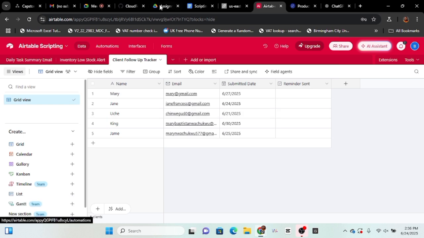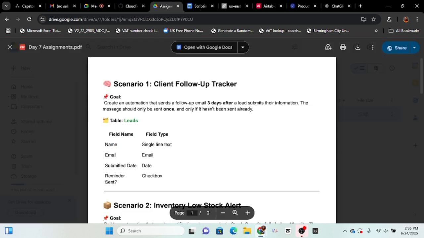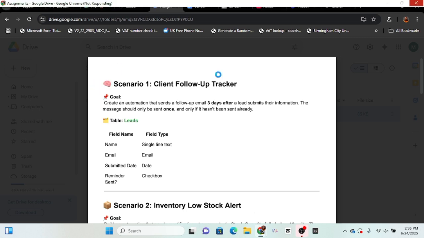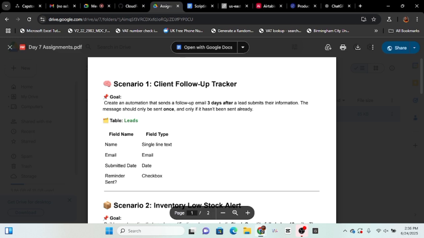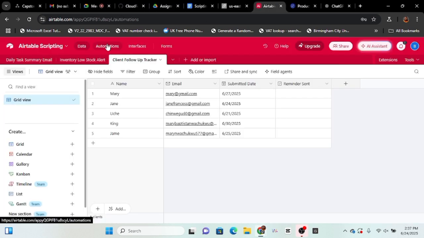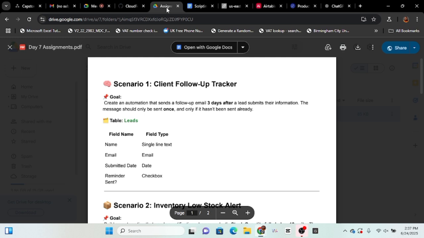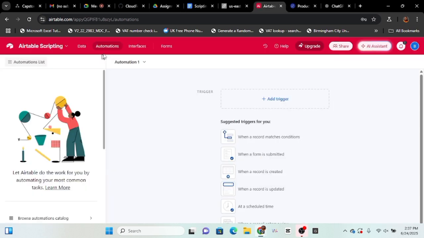So I have the automation for you. Create an automation that sends a follow-up email 3 days after a lead submits their information. So what is the first condition going to be? It's going to be at a scheduled time. What is our first client selection? So let's use clients.